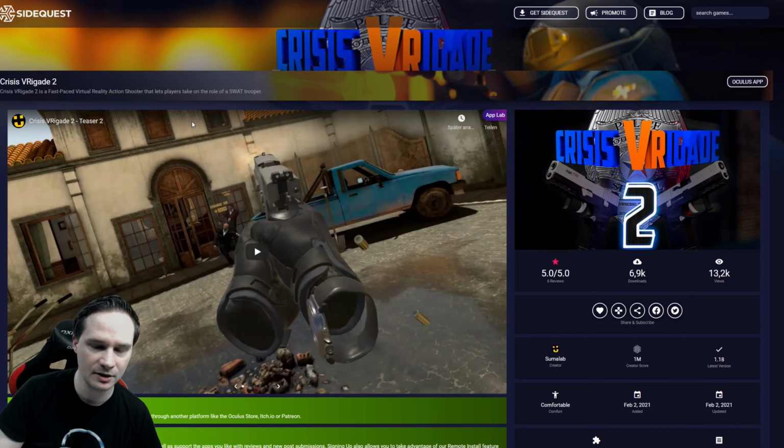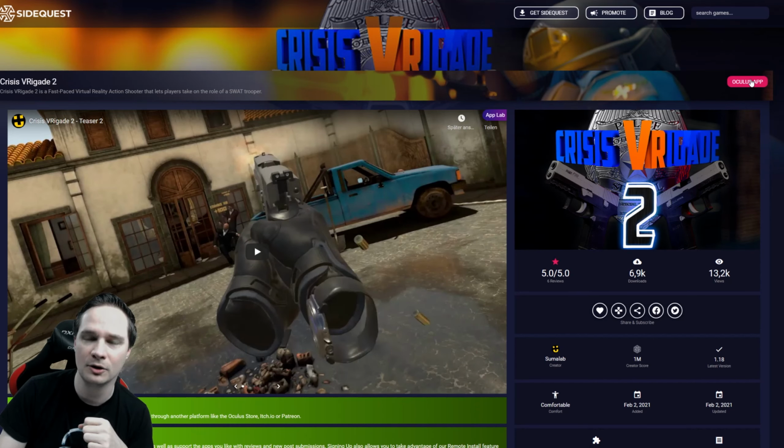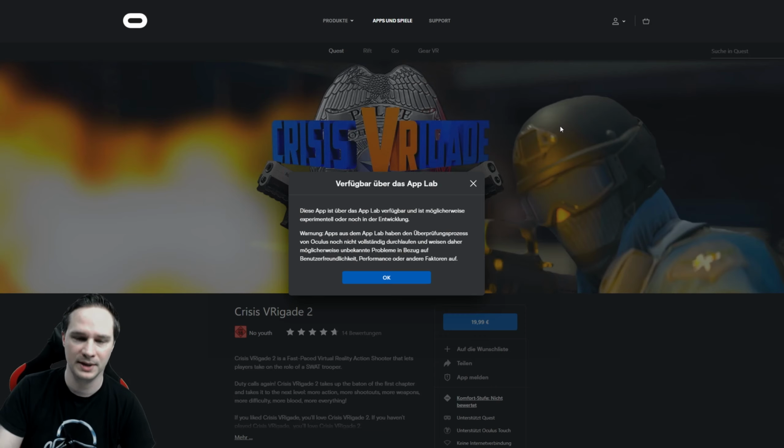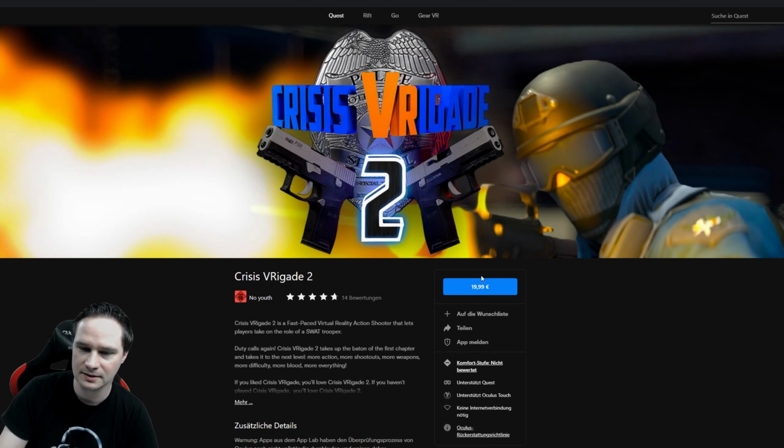However, I'm here on a PC, and if you want to visit the official Oculus app web page for the app, you can find this little button here. It says Oculus App. That means it is an official App Lab app. Click on that, and now you will be redirected to the official page here. And it says it's only App Lab here, and then you can just buy it.